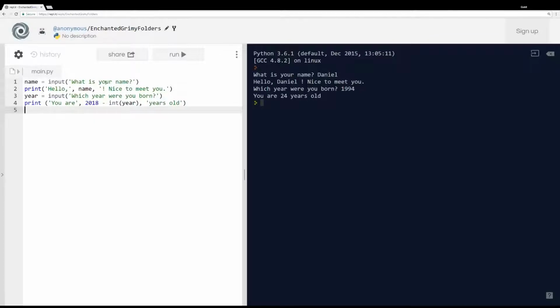First, I'm storing the input from the question, what is your name, into a variable called name, and then I simply print that out. Since I already have the name, I just type out hello, name, and nice to meet you. Then I ask the user which year they were born in, save that to a variable called year, and then I do this calculation within the print statement, since I can, and it just prints out how old the user is. So that's how I solved mine. Yours should look similar. Let's move on to the lesson now.